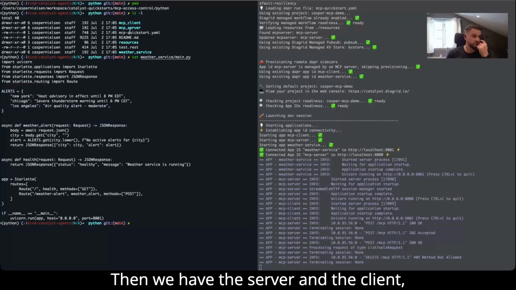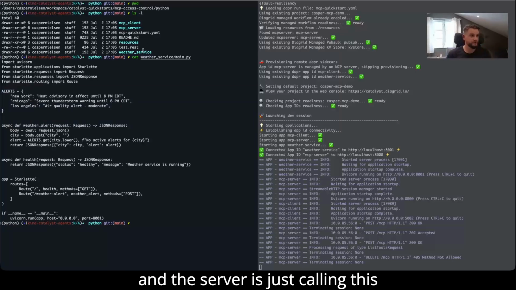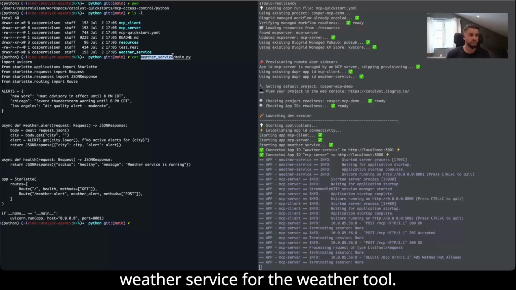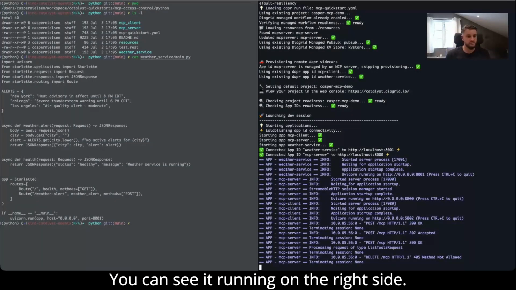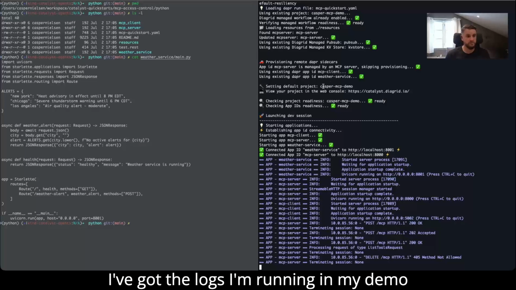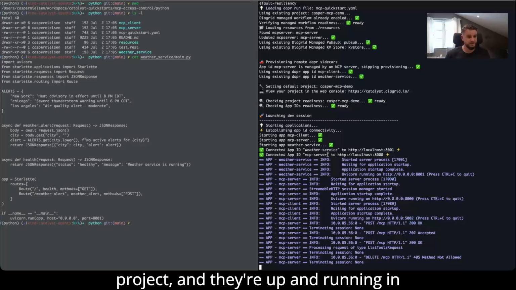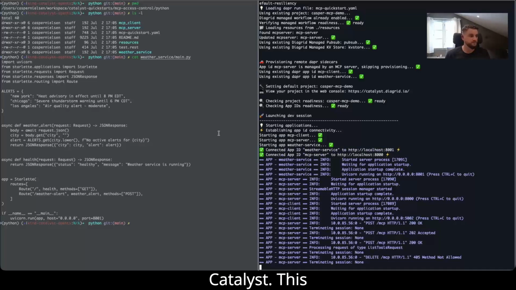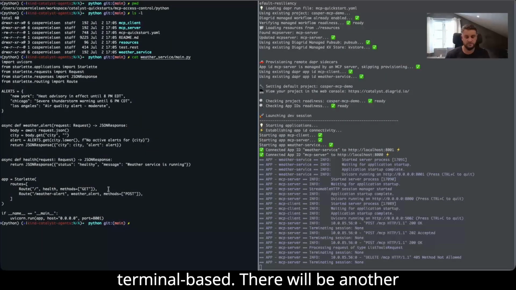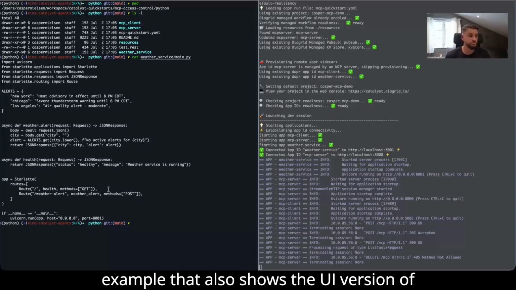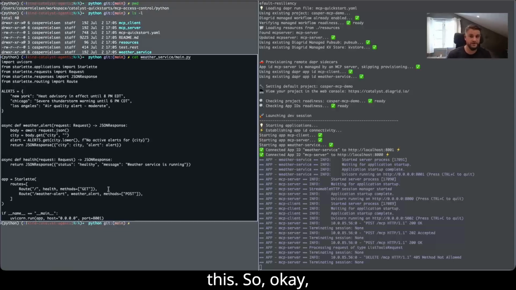Then we have the server and the client, and the server is just calling this weather service for the weather tool. You can see it running on the right side. I've got the logs. I'm running in my demo project, and they're up and running in Catalyst. This example is purely going to be terminal based. There will be another example that also shows the UI version of this.